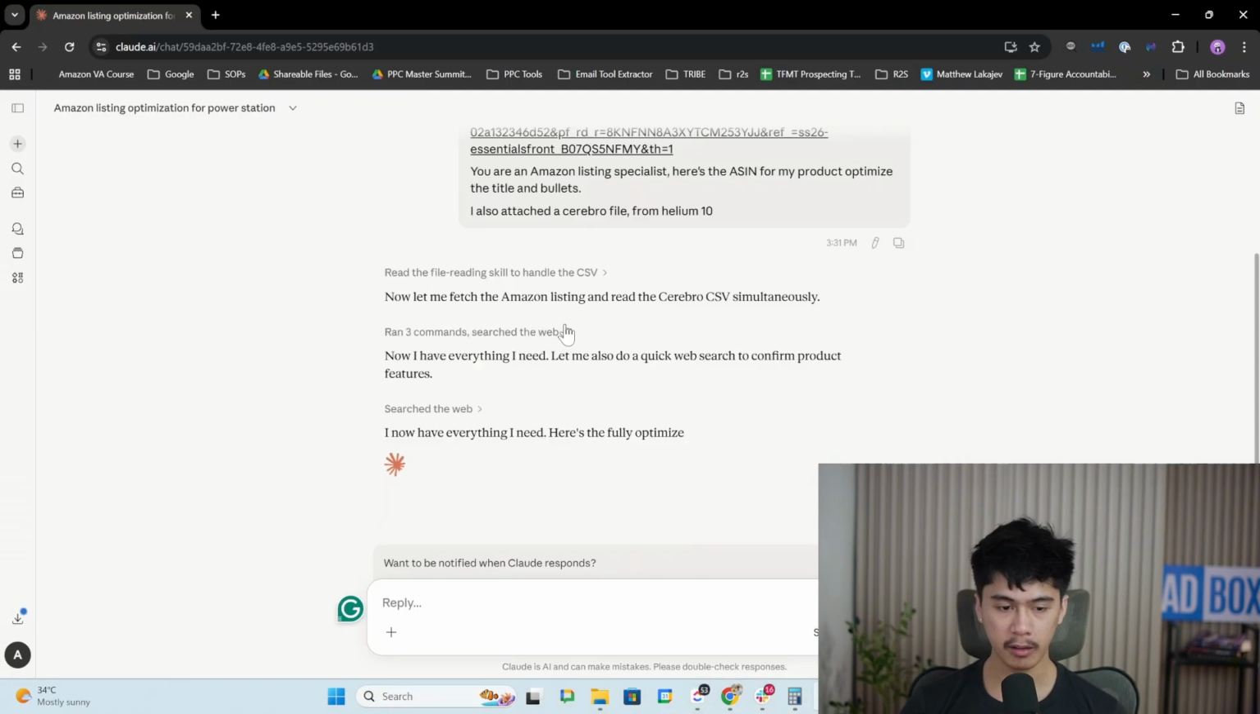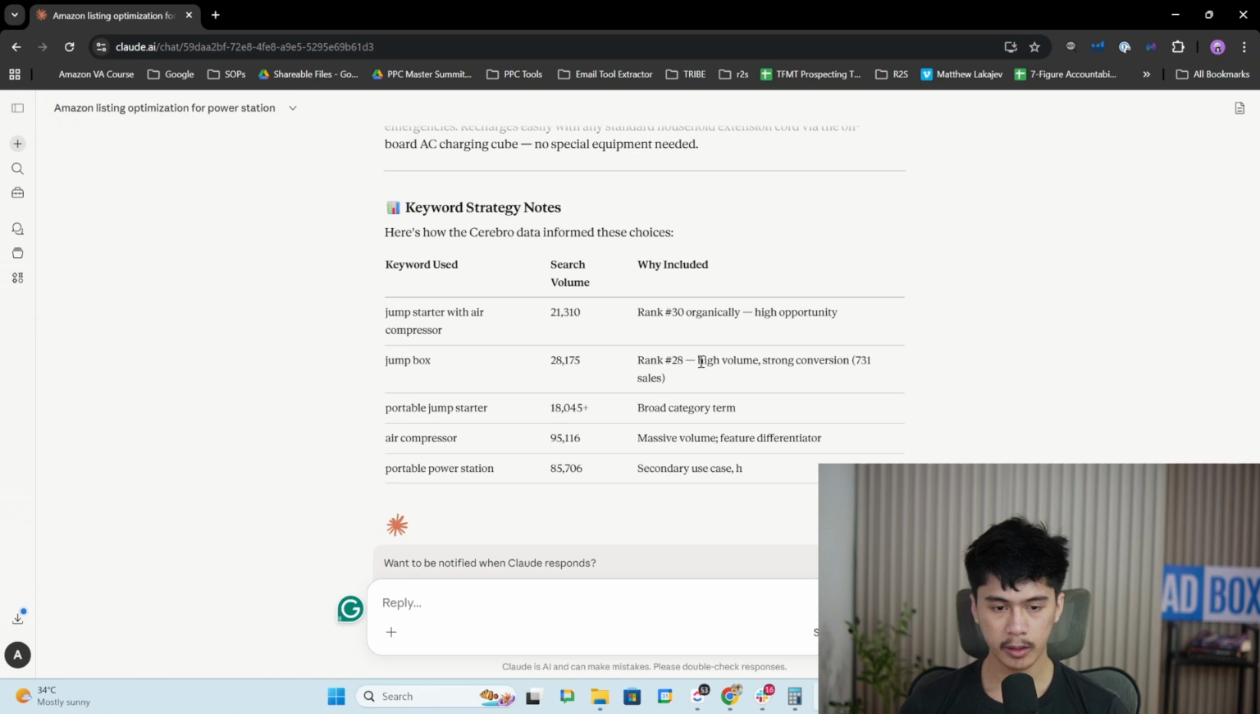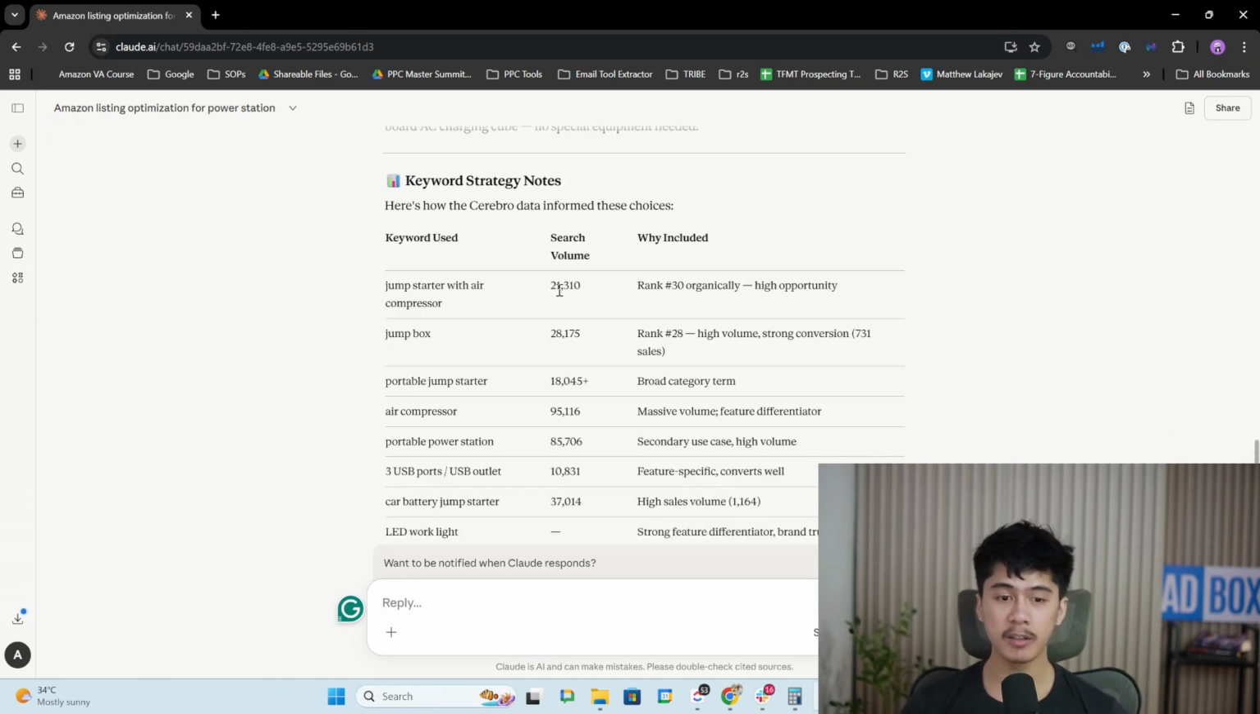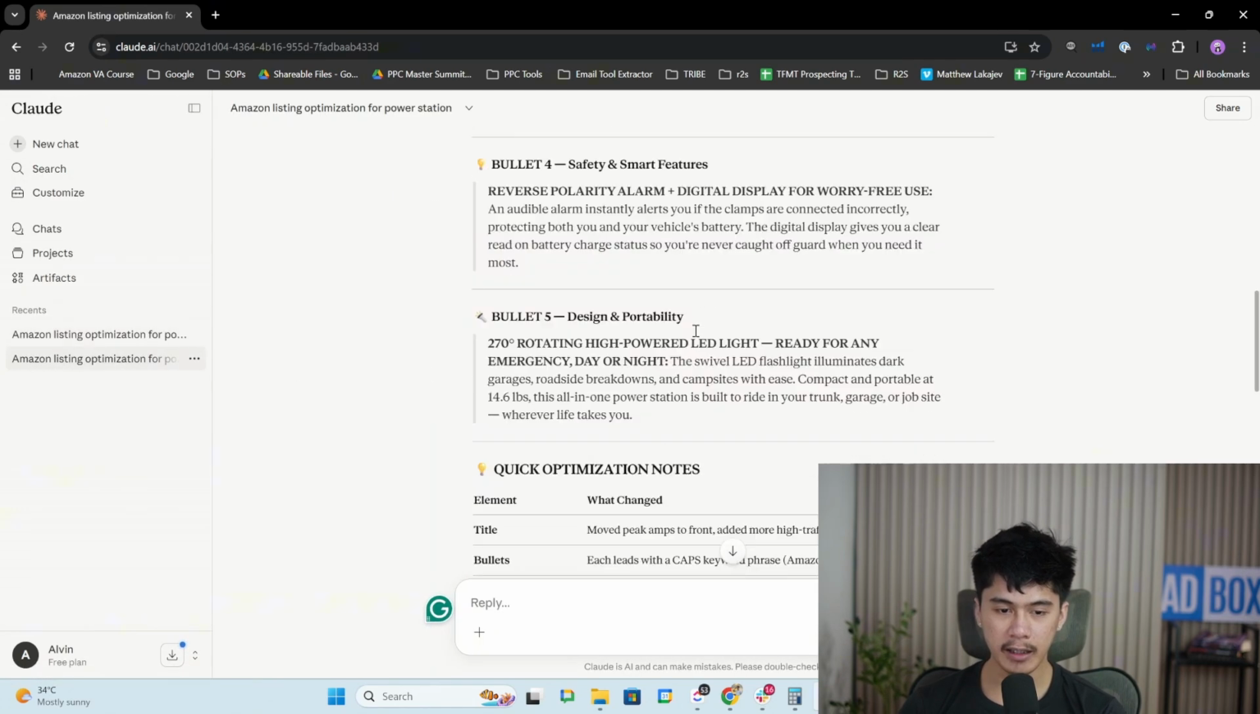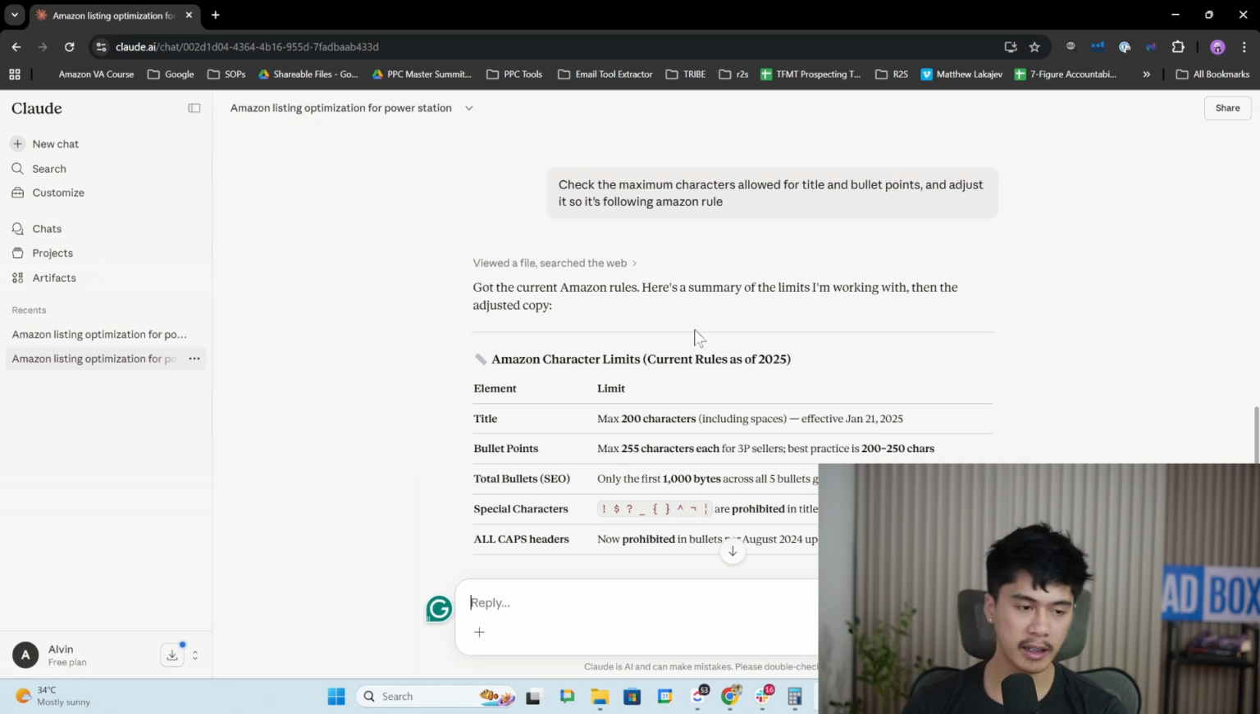Let's go back in here. Let's see what's happening. 195 characters. Yeah, it's also saying what keywords are being used and what the search volume is. And on the first one, we don't have that, I think. When you go here, it doesn't have that data. It doesn't know which keywords have high search volume and which keywords have low search volume.